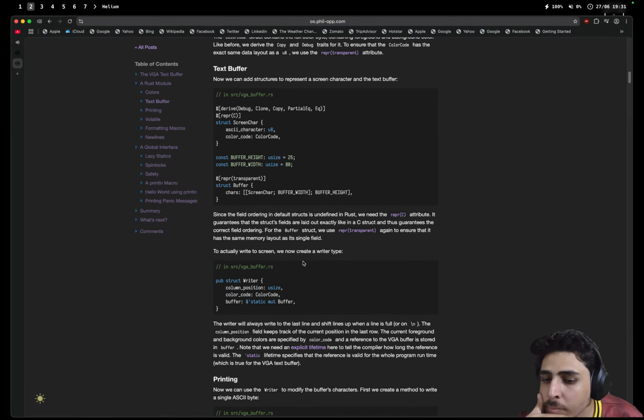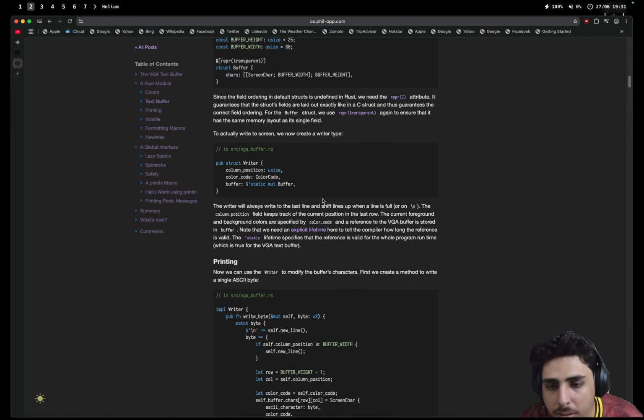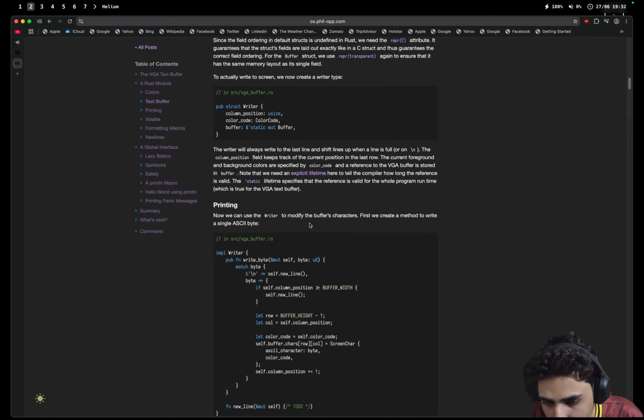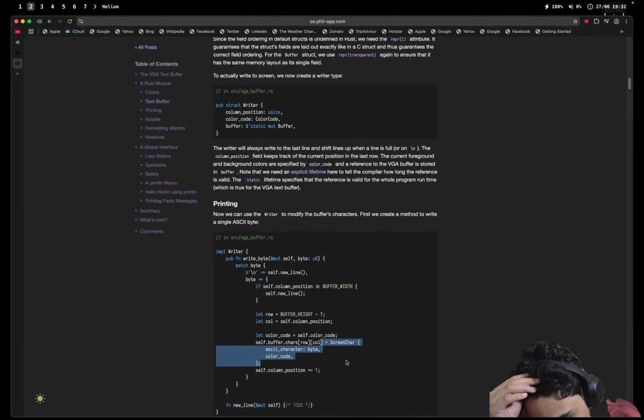All right. To actually write to screen, we now create a writer type: color code, column position, and buffer. Makes sense. So we are basically mutating this buffer as we go, and the column position is something that we initiate with probably a default, and then as we write, we increment the column position. That's my idea, right? I'm pretty sure that's what's happening. We do the memory writing like this. We keep updating the buffer. That's it, right?